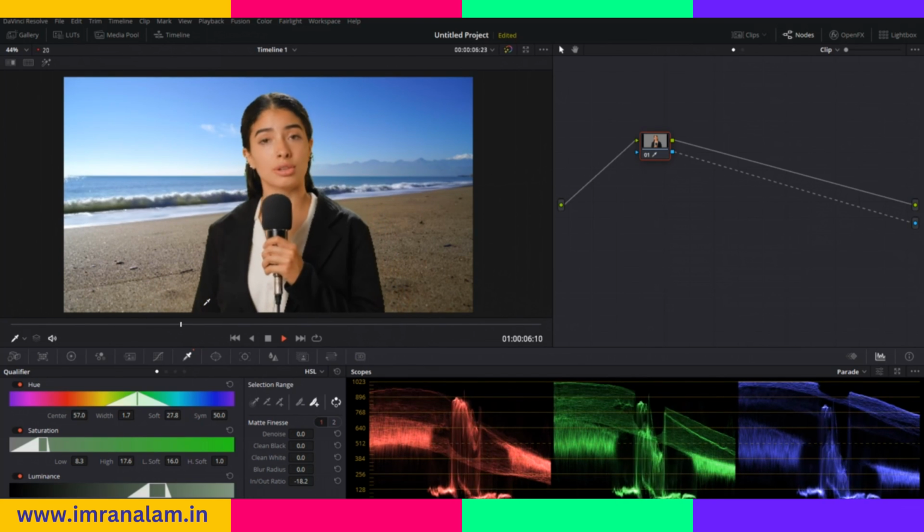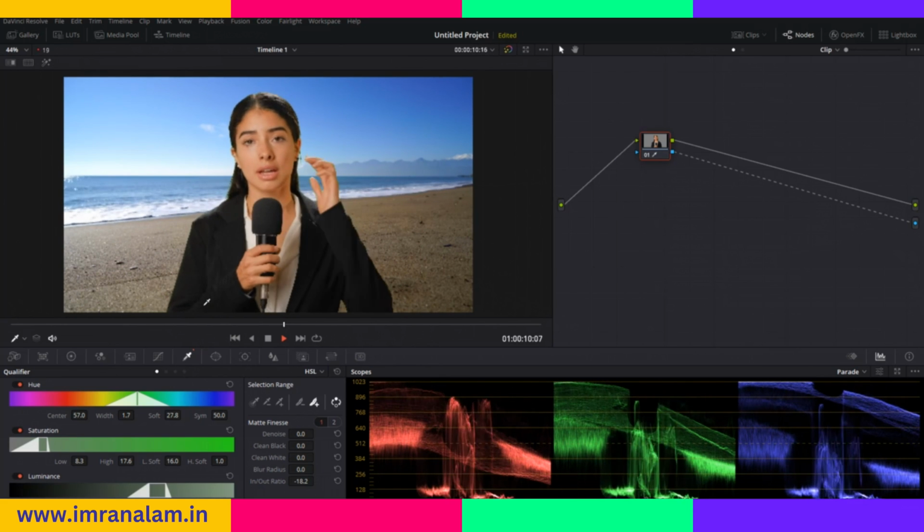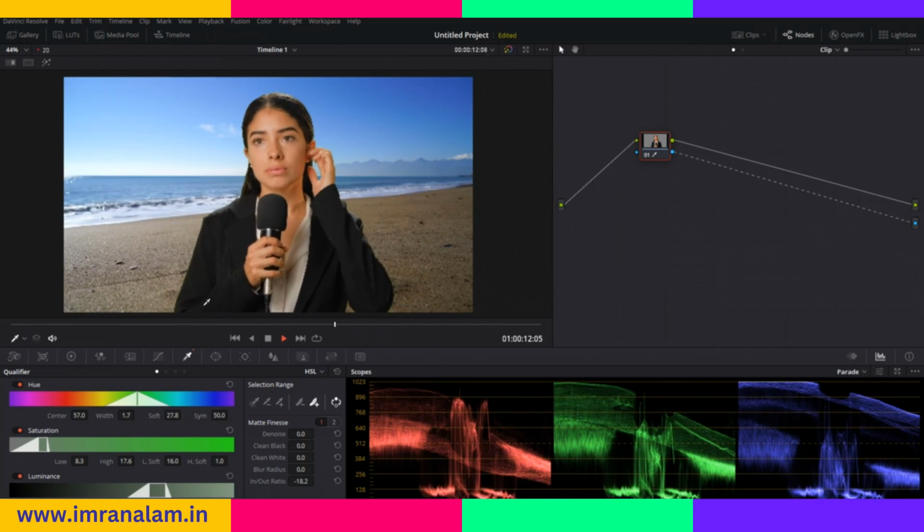Now the next method, and the most common, useful and most accurate method, is to change the green screen in our Fusion panel. I will show it next.